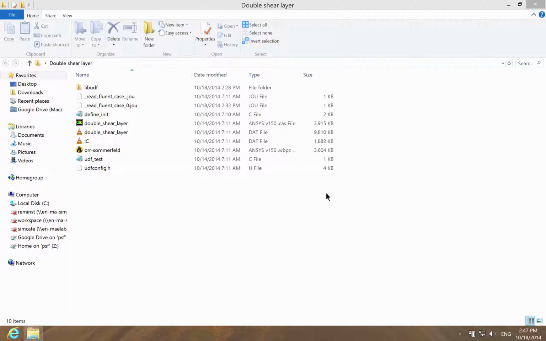Hi, this is the second part of the physics setup. So after you have written the case file, double-click on it to open it.